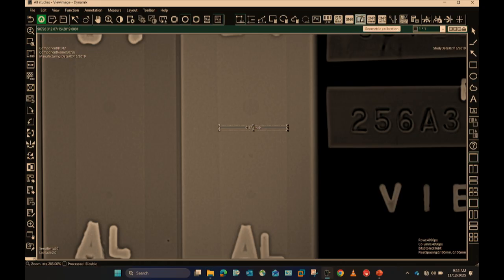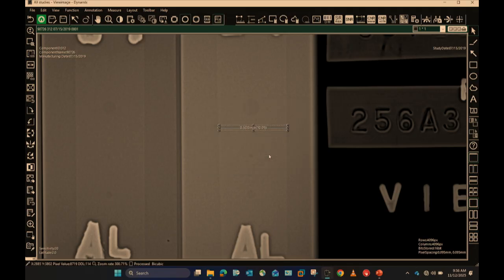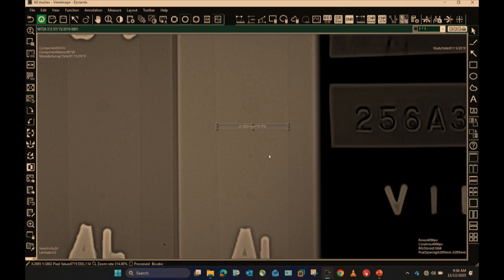There's this icon up here to the top to adjust for geometric calibration. If I know what the correct length is, I can type that in and just say 0.5 inches and hit set. So now the dimensions are accurate. So that's one of the measuring tools.